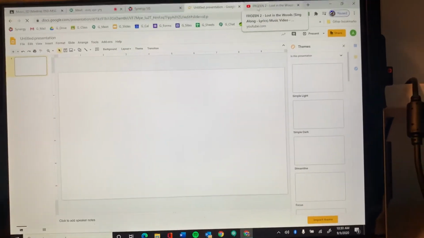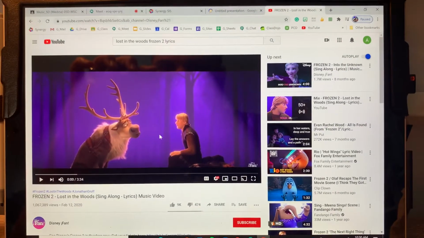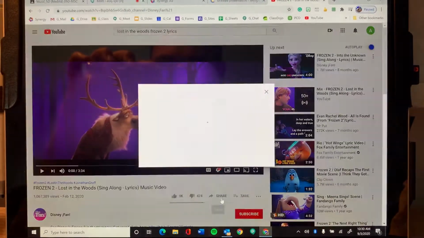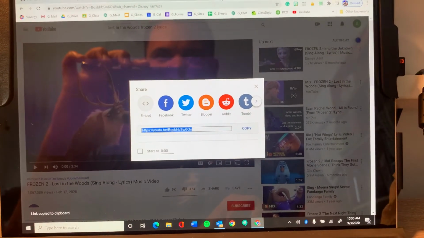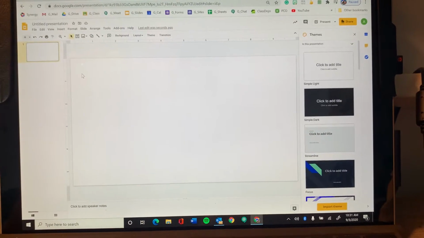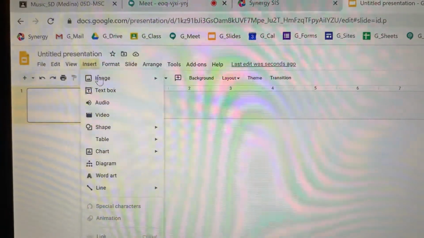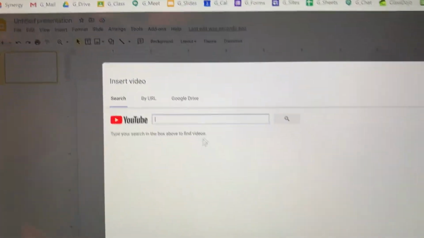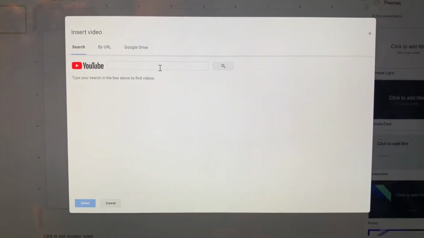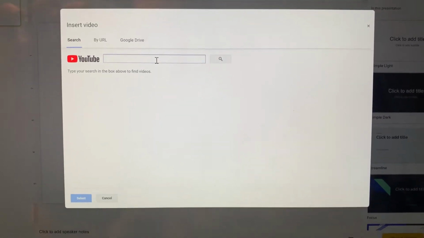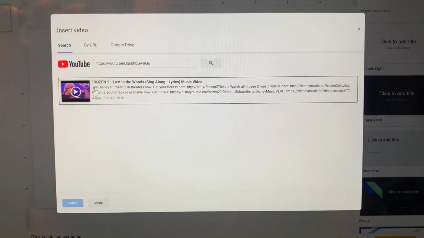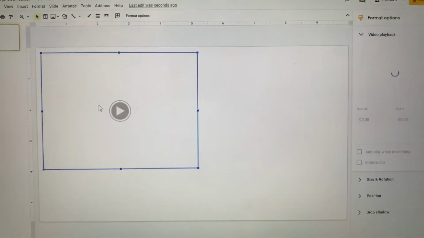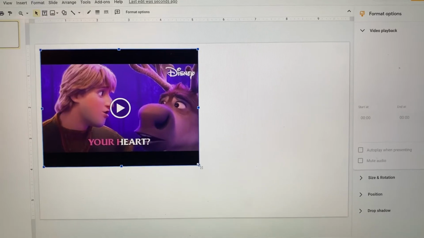And I'm going to go up here to YouTube, find my clip, which is going to be Lost in the Woods from Frozen 2. Fantastic song. I'm going to copy the link, go back to my Google Slides, click Insert, scroll down to Video, and you can also search for the video here, but I find that it doesn't always pull up all the selections. So I usually just go straight to YouTube, copy the link, pull it up there, and then insert that video. And so you can resize it however much you want to.